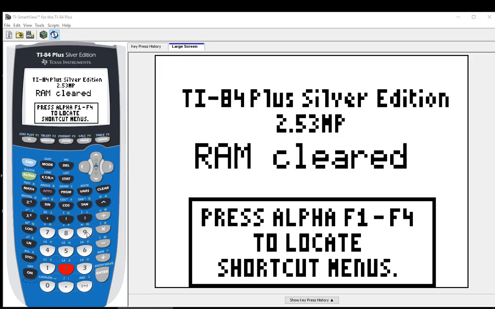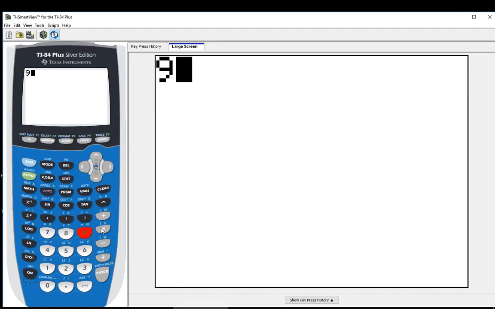So a perfect square is the product of a number multiplied to itself. And so, for example, 9 times 9 is equal to 81. So 81 is a perfect square because 9 multiplied to itself is equal to 81.